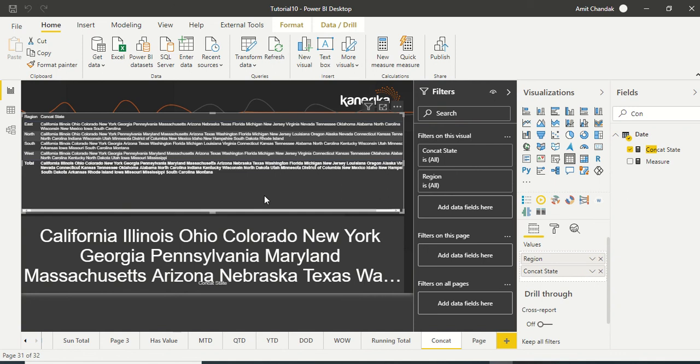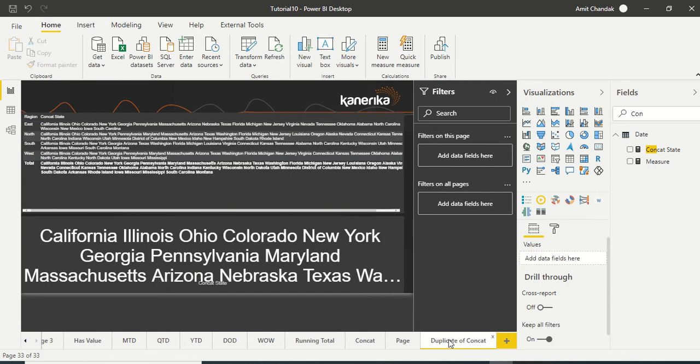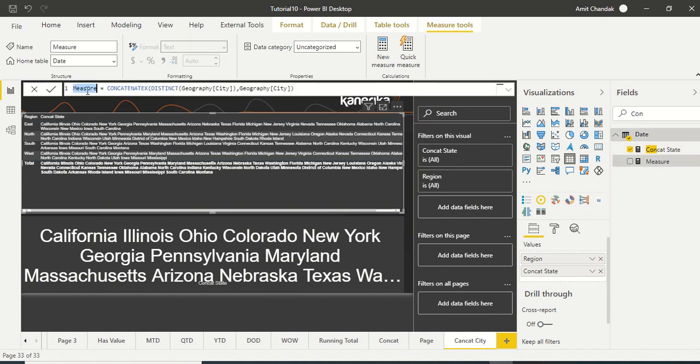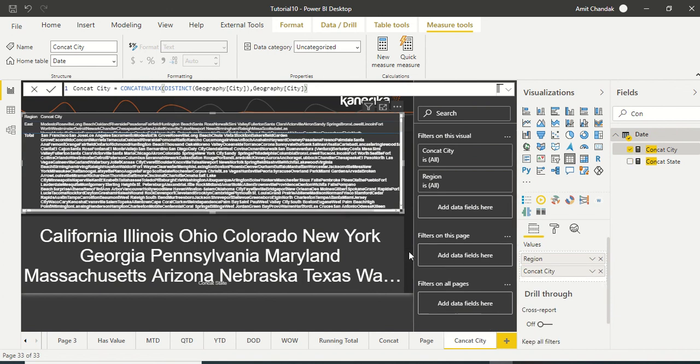So we can duplicate this page. Let's call it concat city, and what we are going to do is go here and we have this measure, concat city. Now we drag concat city here and we can remove state. Okay, so you can see a lot of values out there.